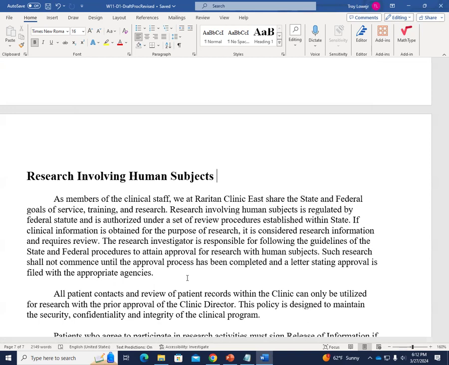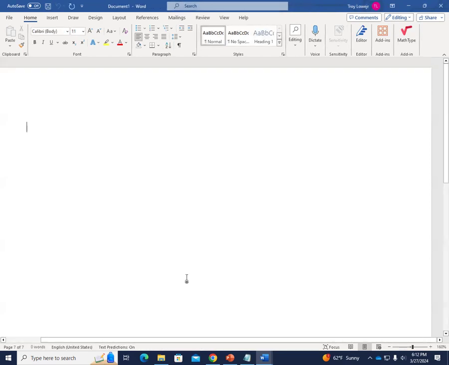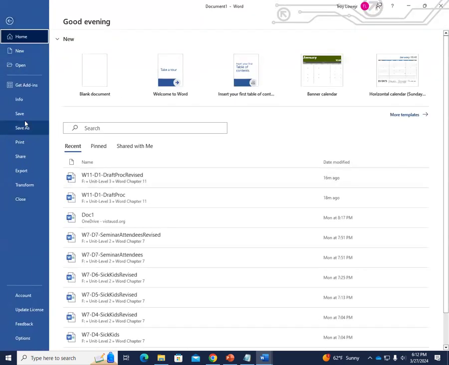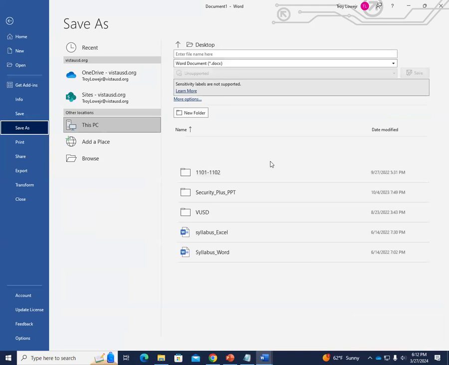So now we're going to hold down the Control key and press the letter N, which should give you a new document. We're going to go to File and we're going to go to Save As. And as you could tell, it shows This PC is highlighted. And you should see up here that it's saving to your desktop.